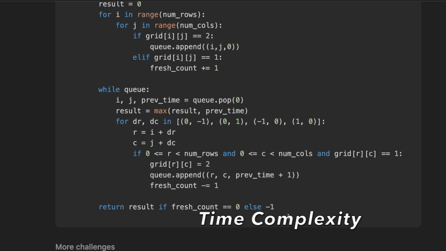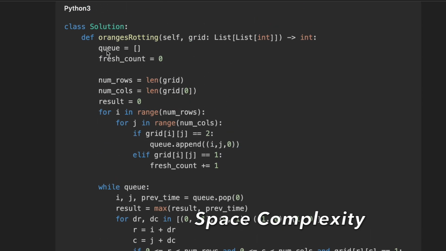Time complexity of this solution is O of n, where n is the number of rows multiplied by the number of columns, and space complexity is O of n, again because we use a queue data structure, which is a collection that can consist of all the elements in the grid. If all the elements are, for example, rotten oranges, in that case the queue will initially consist of all the elements in the grid, so it will be O of n.